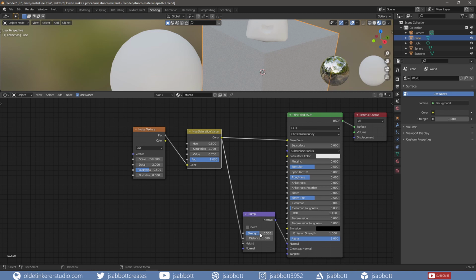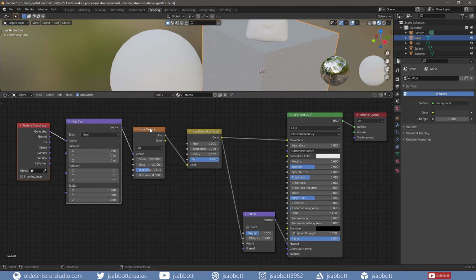I can also select the noise texture, and using Ctrl-T, I can add a Mapping and Texture Coordinate node. Now note, this only works if you had the Node Wrangler add-on activated. I changed the texture coordinate from Generated to Object. This makes it easier to use the same material across various objects. I can now easily apply the same material to the other objects in my scene.